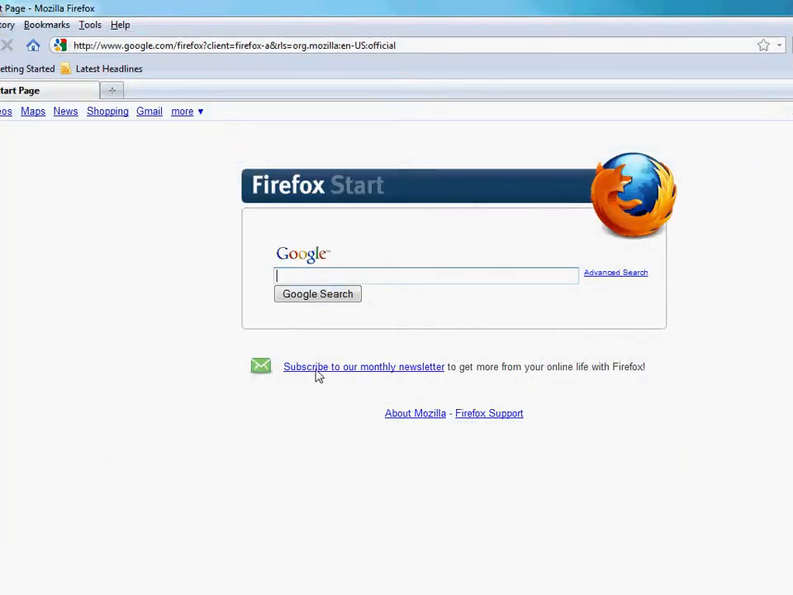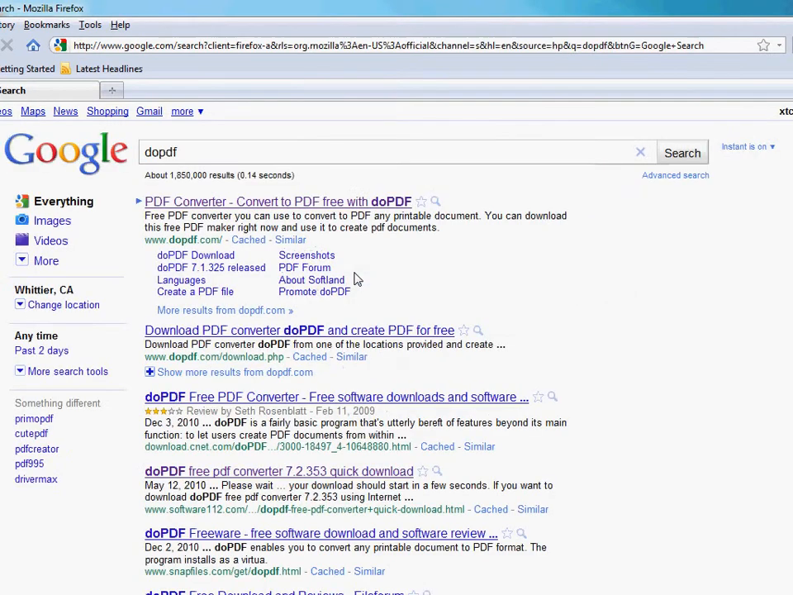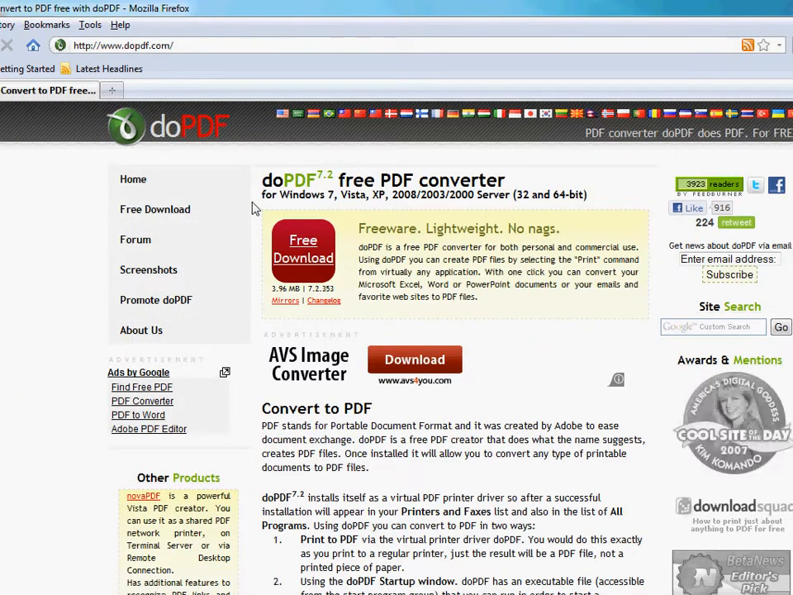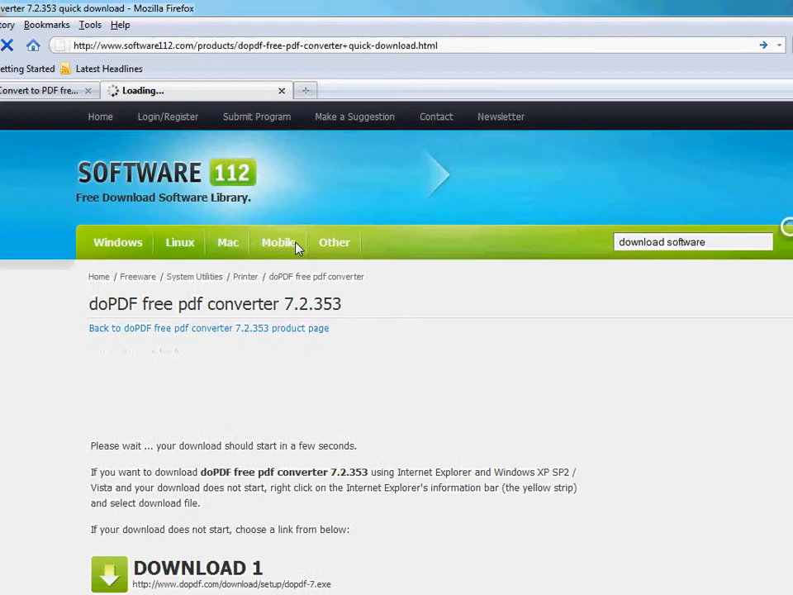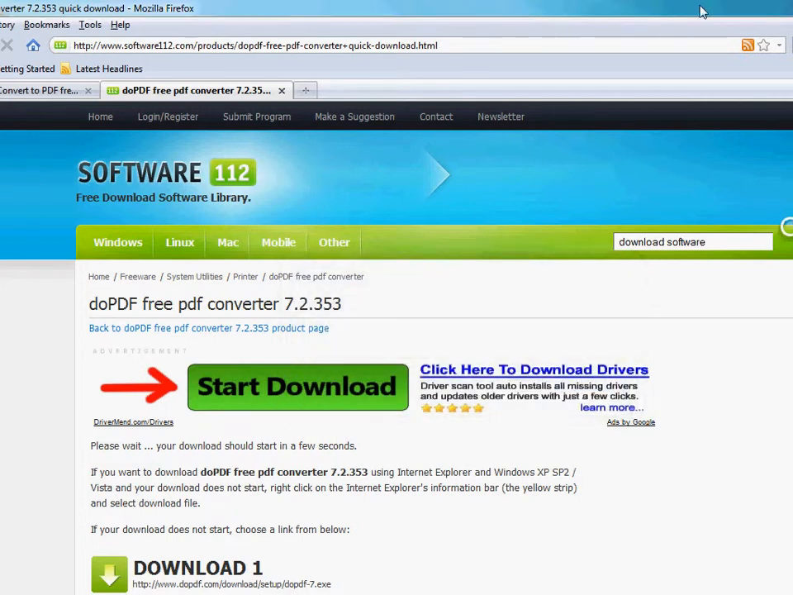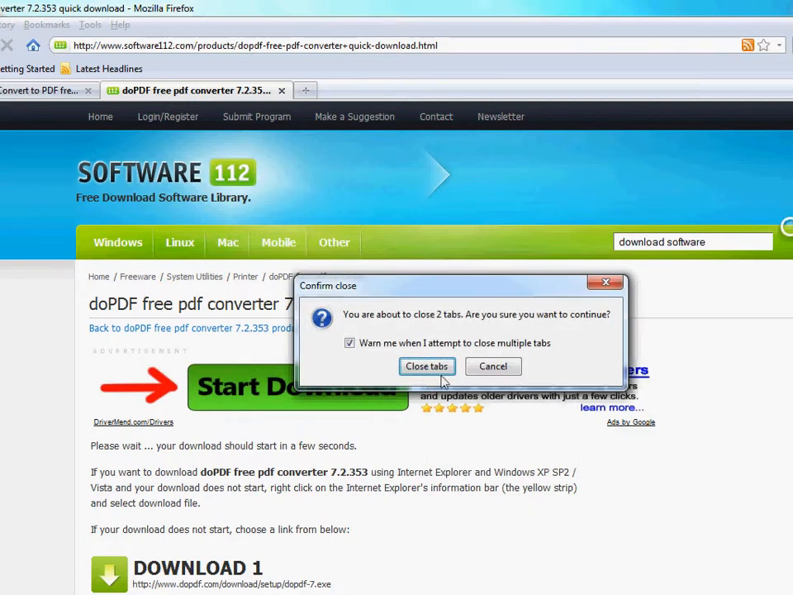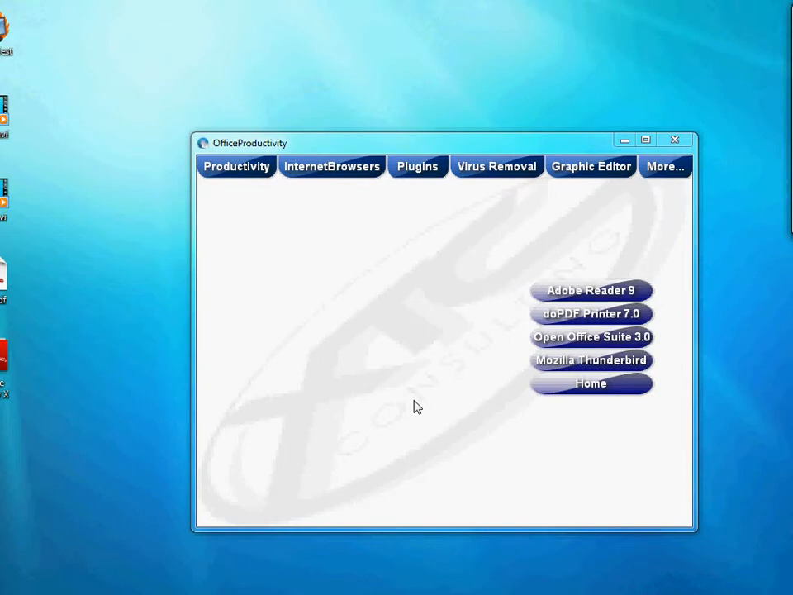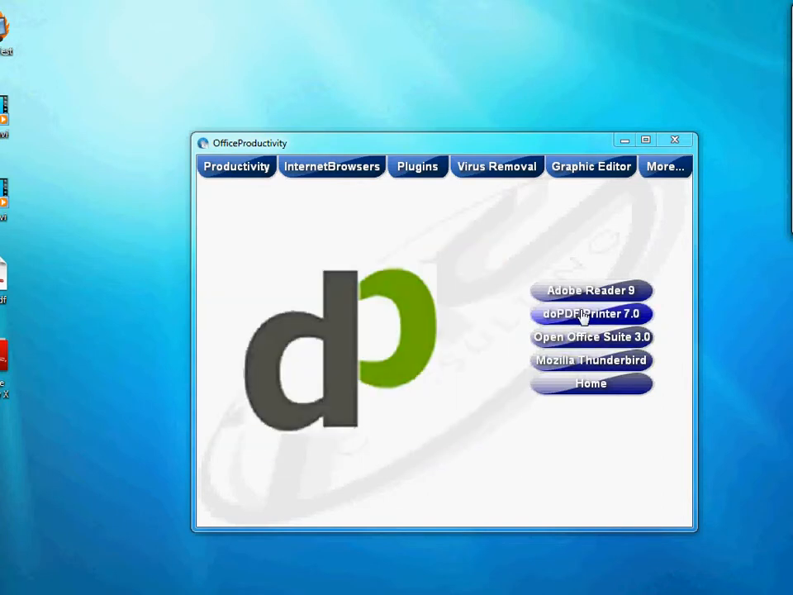So basically launch our browser, type in doPDF, Google pops up, go ahead and download your doPDF, and you can click on free download. It'll redirect you to software 112 where you can save the file to your downloads folder. I've already got it downloaded. Actually I have a utilities disk that I take with me everywhere, so I'm gonna go ahead and close that, and I'm gonna go ahead and launch doPDF from my utility CD.